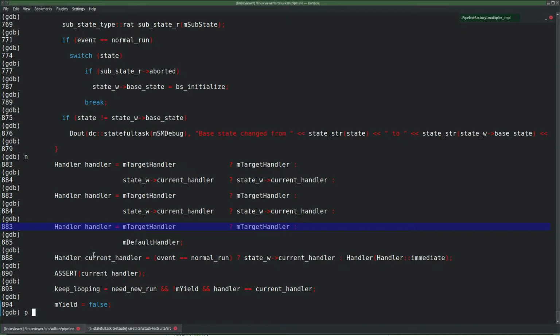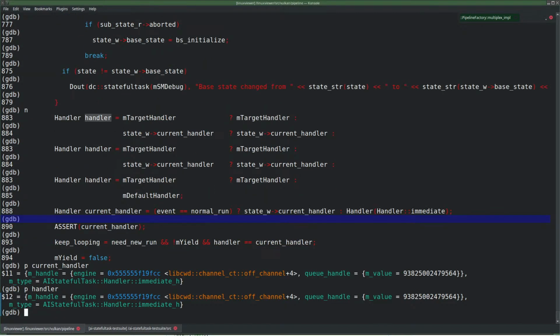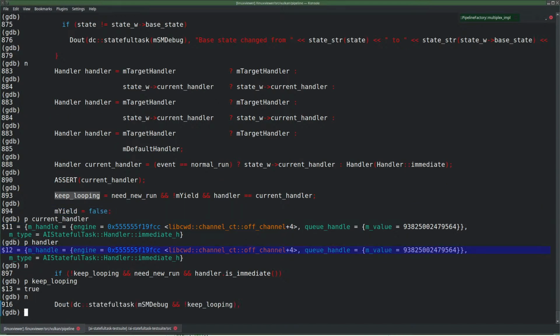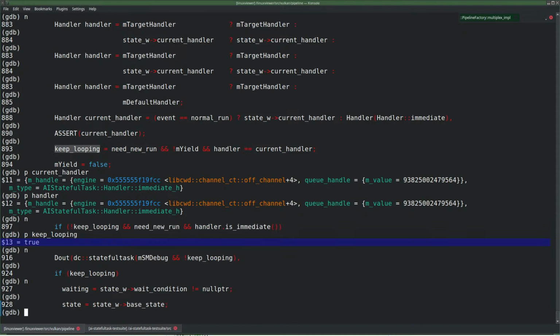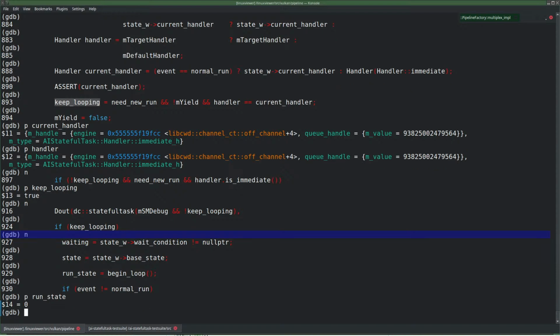Which one do we look at? Handler or current handler? Current handler. Current handler is immediate, and handler is also immediate. Yeah. Meh. Keep looping, probably true. That's not helpful.